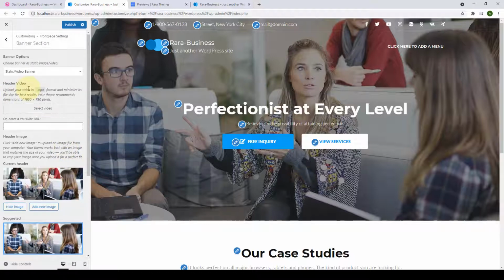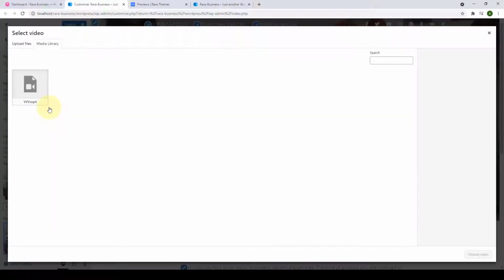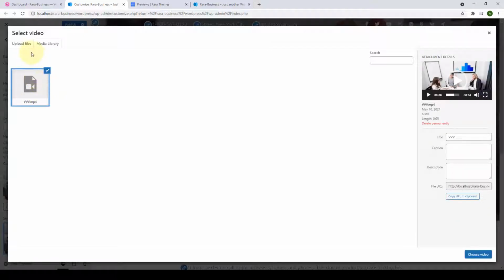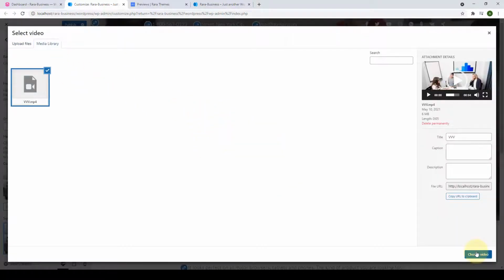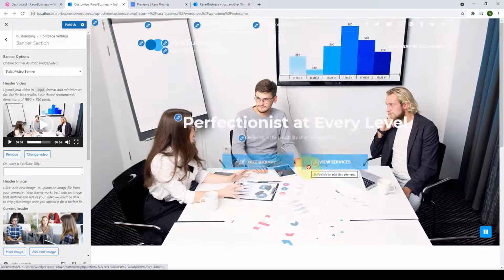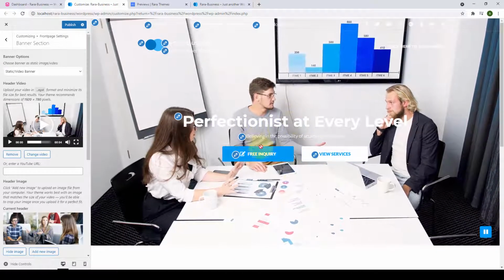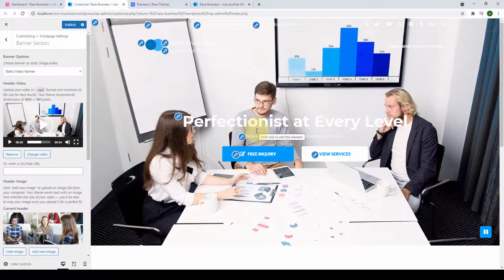If you want to have a header video, click on Select Video. You can select the video from the media library if you have already uploaded it, or you can also upload your video from here. Click on Choose Video, and that particular video will be displayed in your banner.